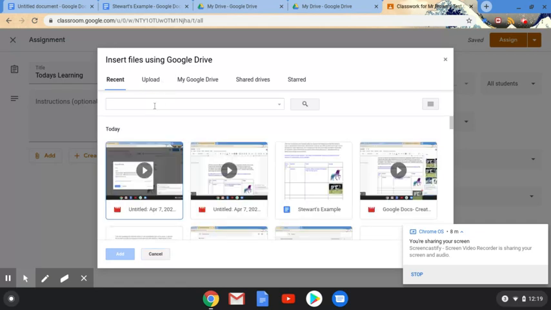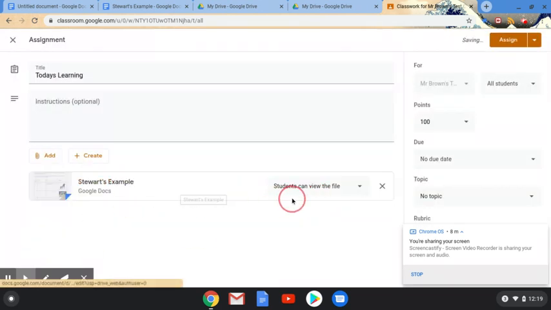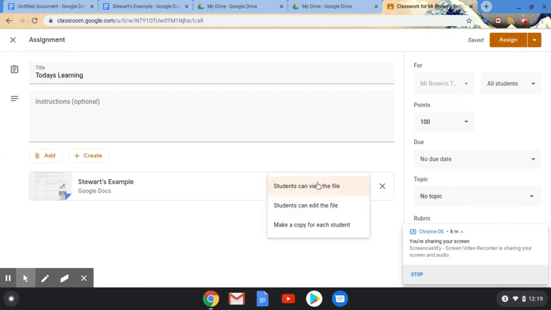I can search for specific things if I want. If there's something maybe from a while back, especially if you're using this drive over a few different years, there might have been a great piece of work that you remember from a few years back. This is a nice place where you can easily upload a document and reuse it. So if I click Stuart's example, you'll then notice that it comes up, students can view the file. So that would mean that they can click on it, they can read it. So that'd be really good if you're sharing reading materials, or maybe an example of what a really good story would look like, something like that.